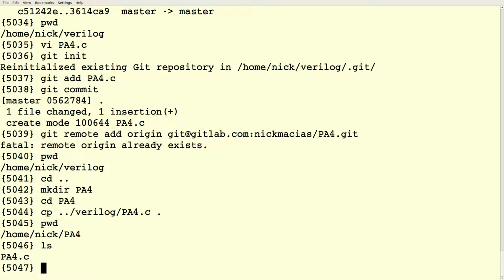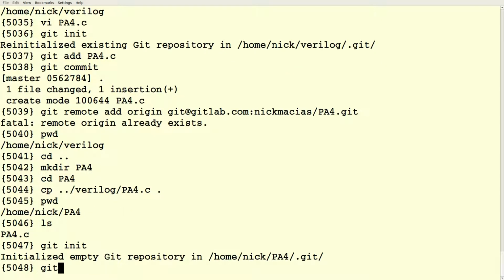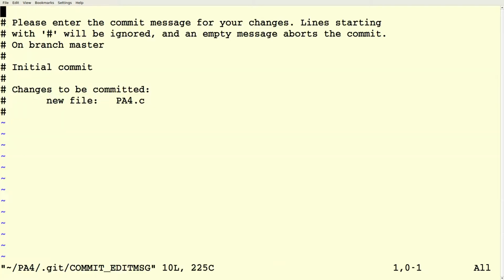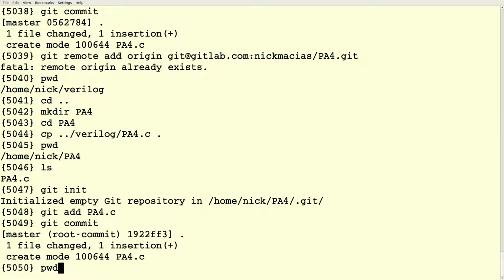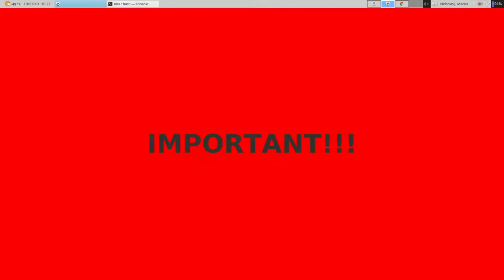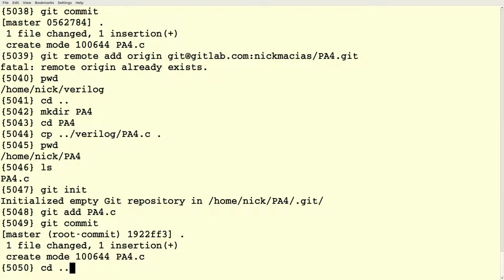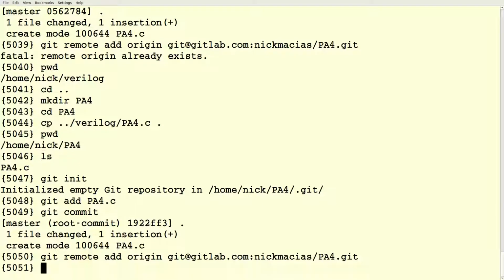Okay, git init, git add pa4.c, git commit, and then git remote add origin. And then git push origin master.